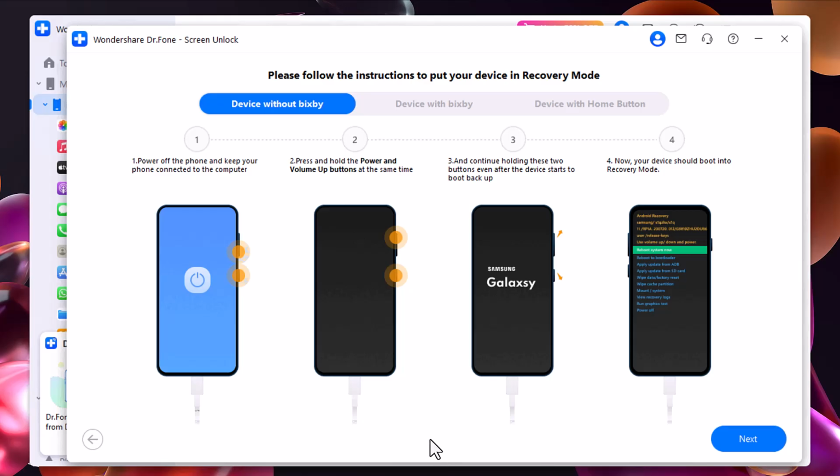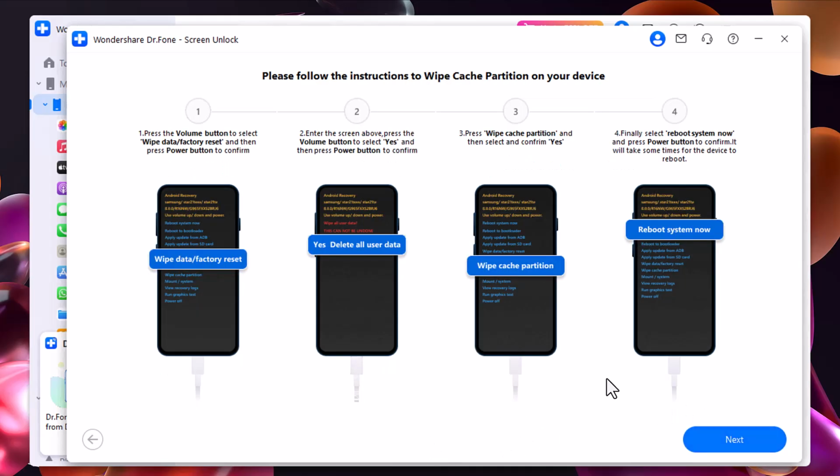Turn off your phone while it's connected to your computer. Press and hold volume up plus power at the same time. Release it when you see the Samsung logo. Use the volume keys to select wipe data factory reset and confirm with the power button. Confirm by selecting yes, then choose wipe cache partition and confirm. Finally, select reboot system now to restart the phone. Wait for a few minutes for it to reboot.